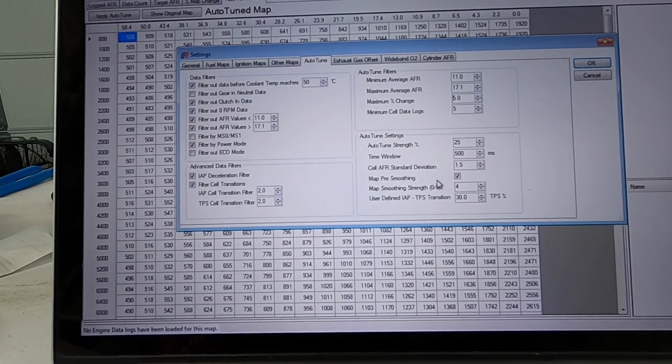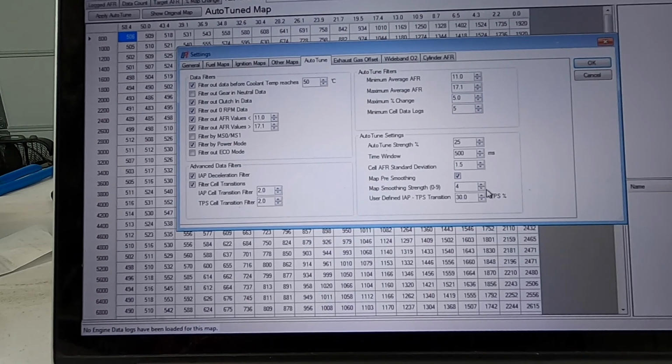Smoothing, I do pre-smoothing, and my smoothing strength is 4 for the same reasons. I don't want a lot of changes at this point. If you're new, I think I would actually max these out for a few runs, and then as it gets closer, just slowly bring them down. And if you start seeing that you're hunting around your target AFR, lower them.